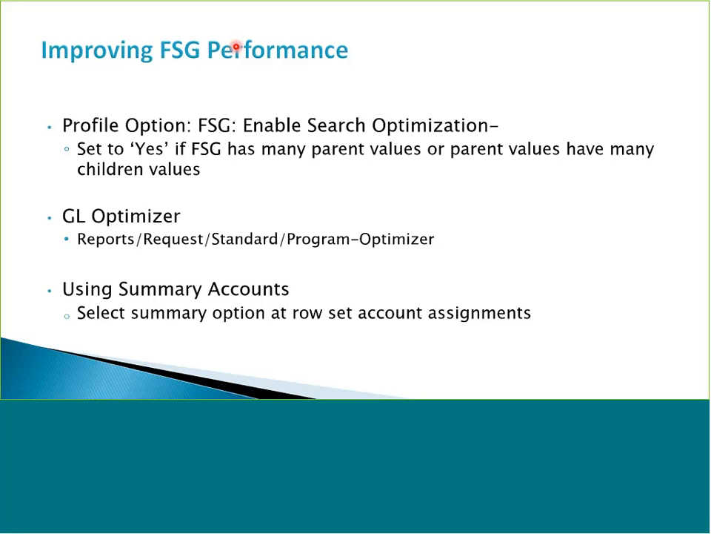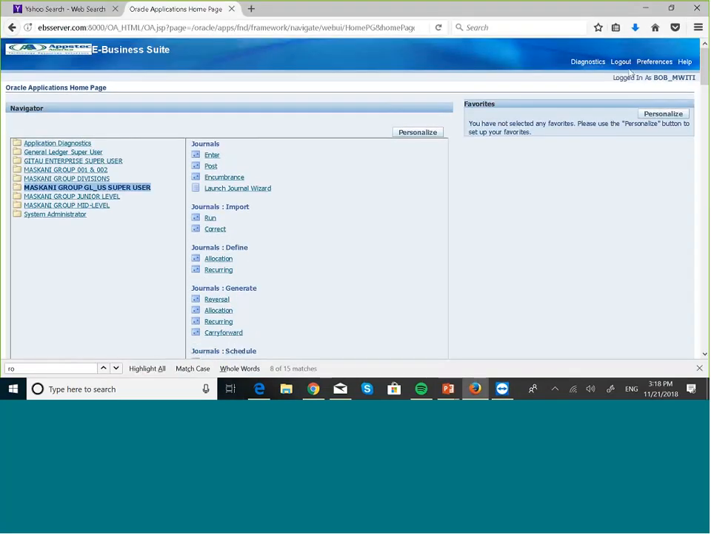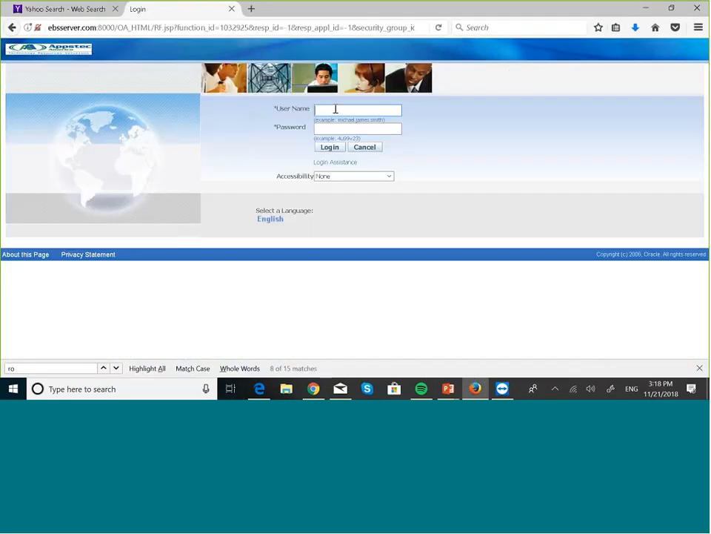So all Oracle has to do is retrieve those balances from the balances table and display them on the report. In our case, of course, it will be difficult to see this effect because we have such little data stored in our tables. But when you're dealing with a client who's doing thousands and thousands of transactions, then the effect of using summary accounts will definitely be felt. So what I'm going to do is just show you how to use summary accounts in an FSG report. Not sure whether this session is current, so I'm just going to log out first.